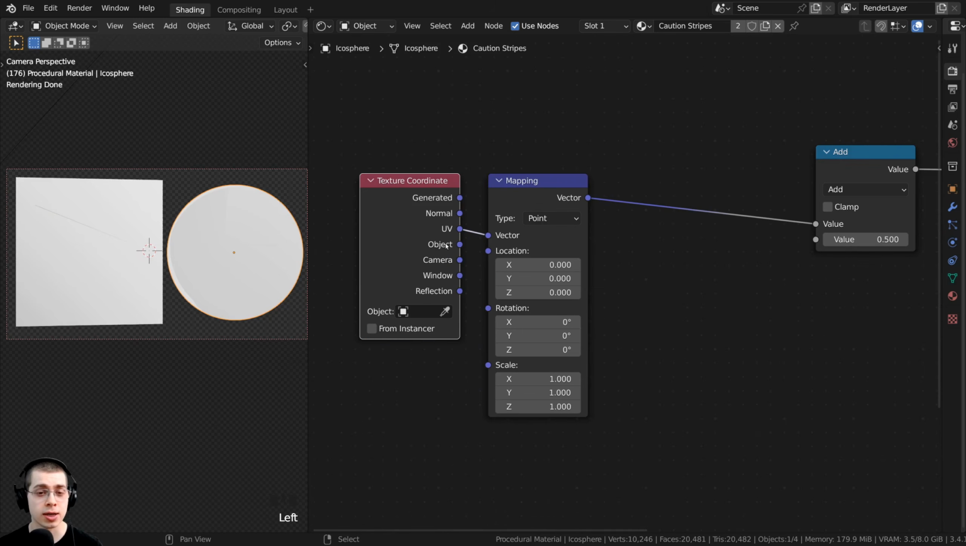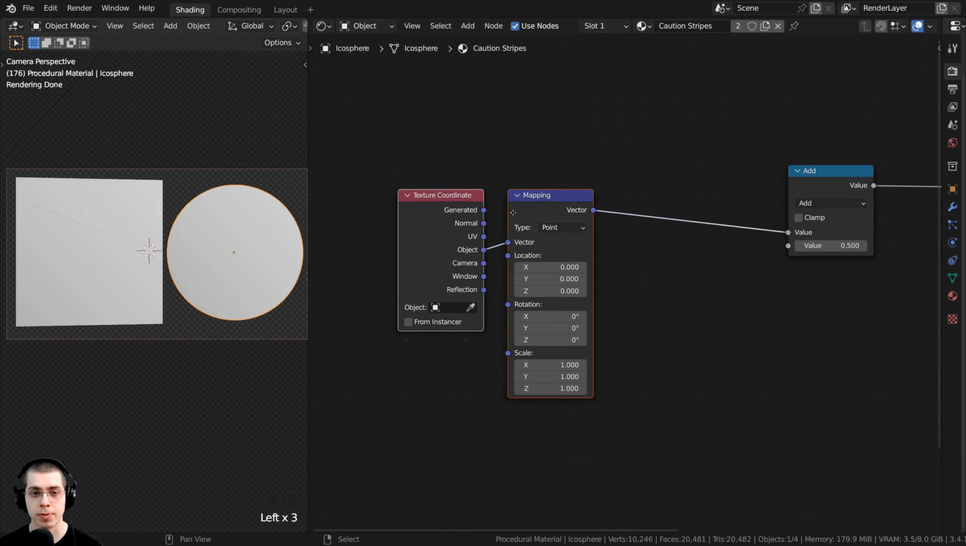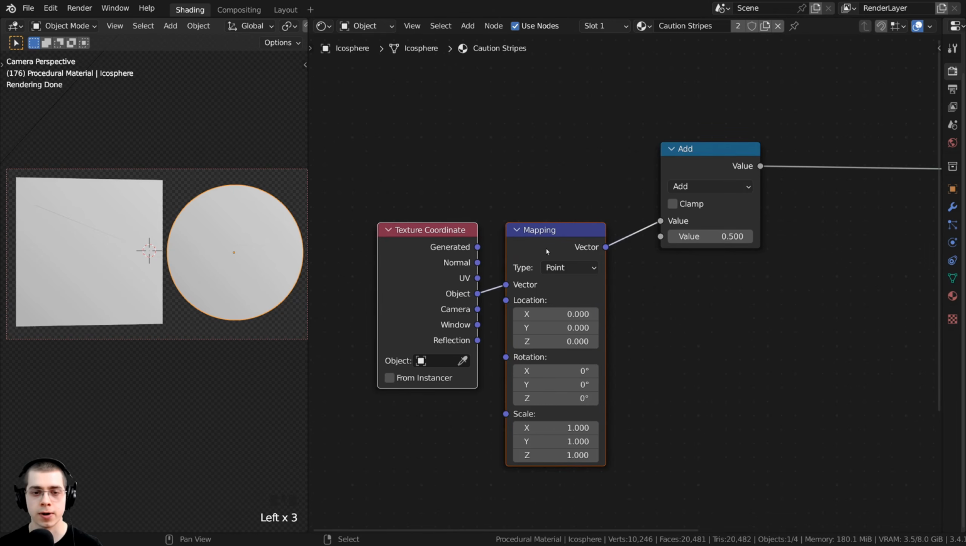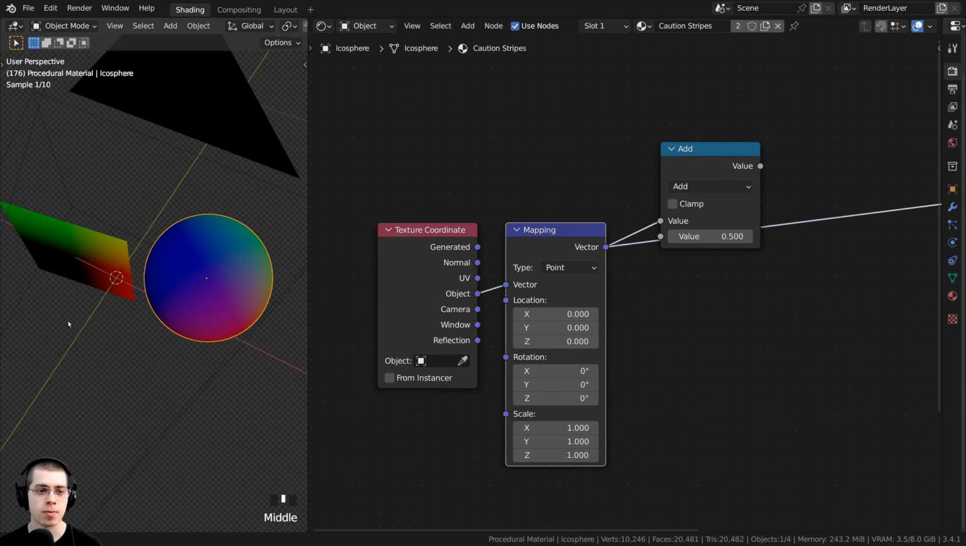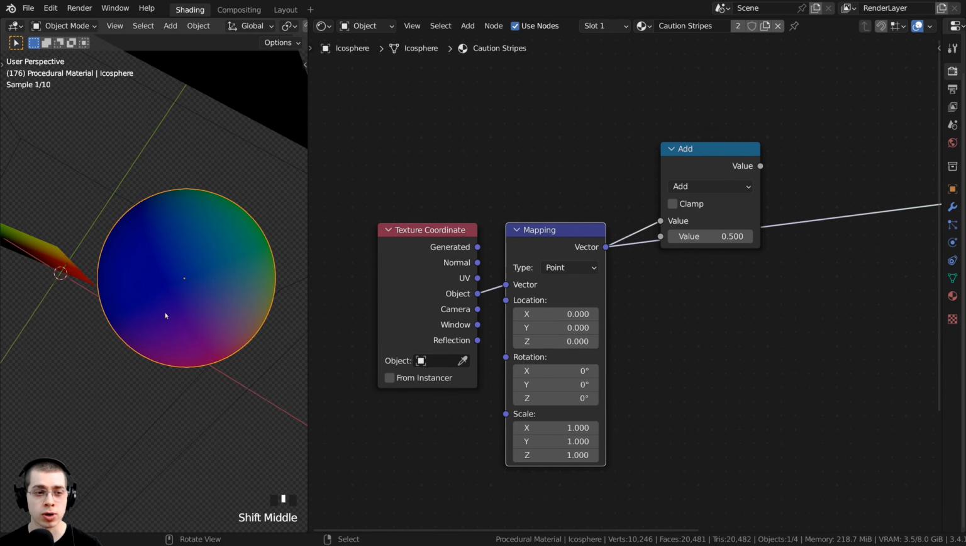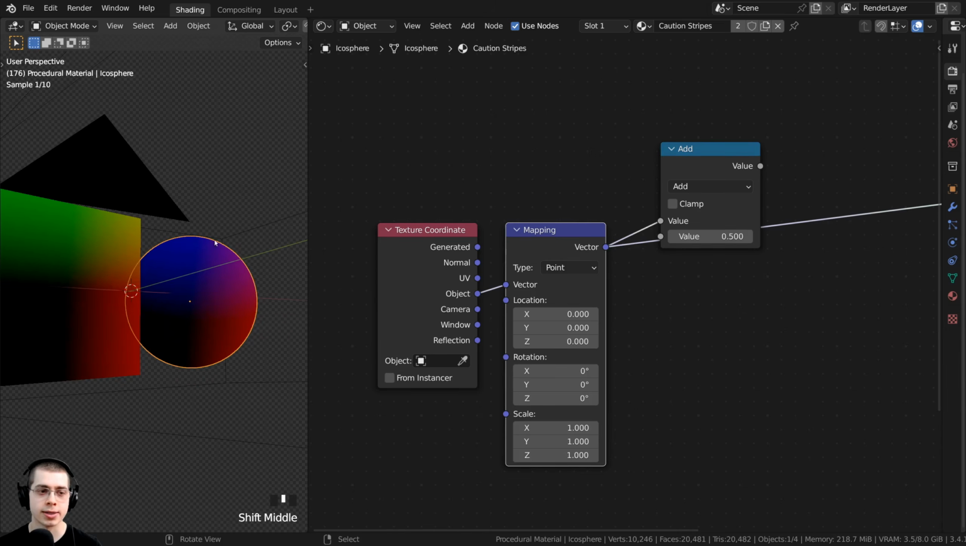Now to create the gradient, we are going to use the object coordinates. So let's put the object into the vector of the mapping, and I can bring these kind of down here. So if I Control Shift and select the mapping node, you can see that the mapping node is going to have the vector coordinates, and it's going to have X, Y, and Z values.